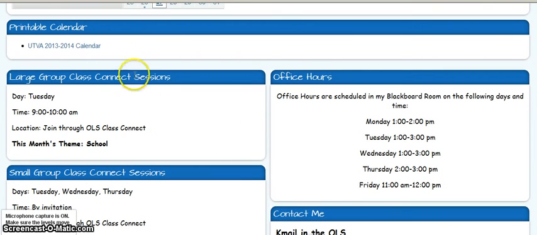I've also included a printable UTVA calendar here, so you can click on this link and print it out and have a hard copy if that's the way you'd like to have it.